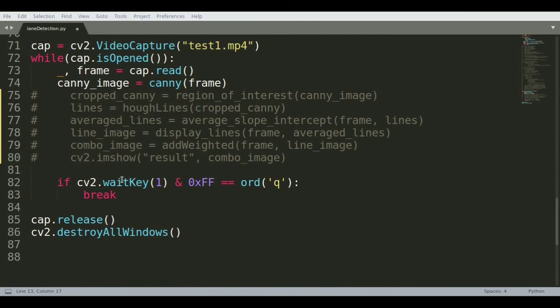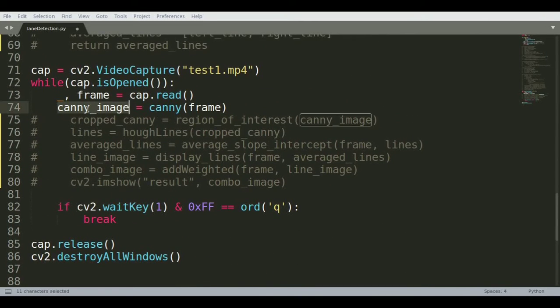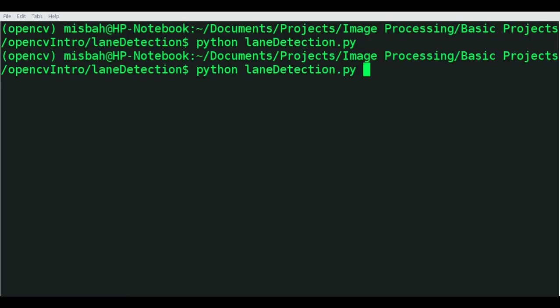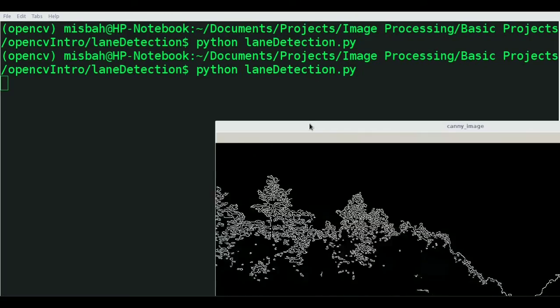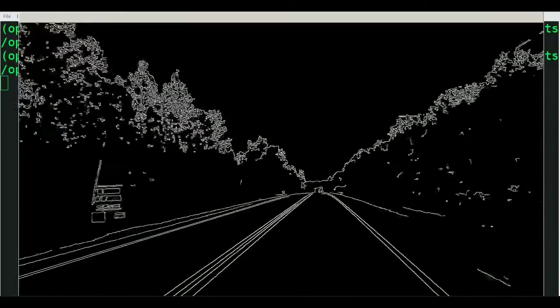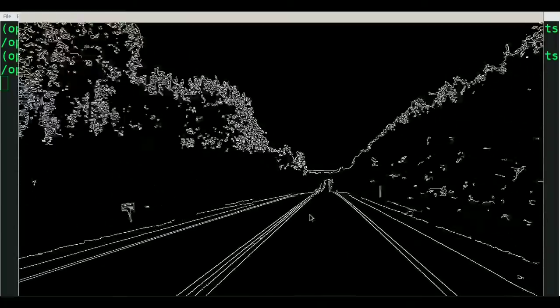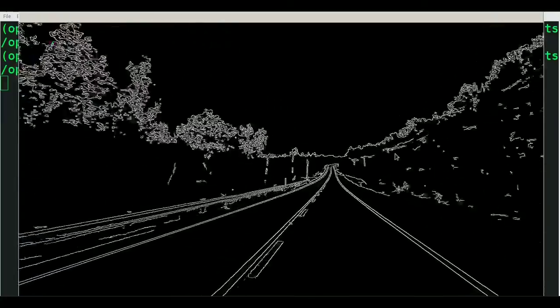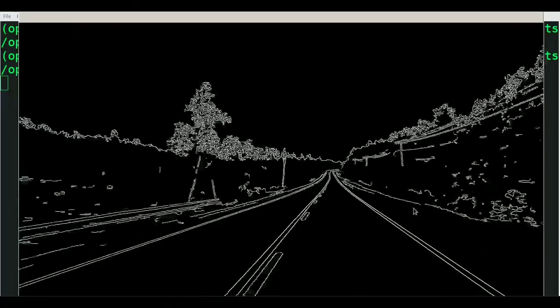So let's go back and go down and see. So we have this canny image shown. Now let's see how this image looks. We'll write cv2.imshow, canny image, comma canny image. So let's save this and come back to our command prompt and run this. So you can see that it's detecting all the edges in the images. It's detecting the trees, the cars, the roads, the side, everything is being shown, and it's too much information we are not interested in.